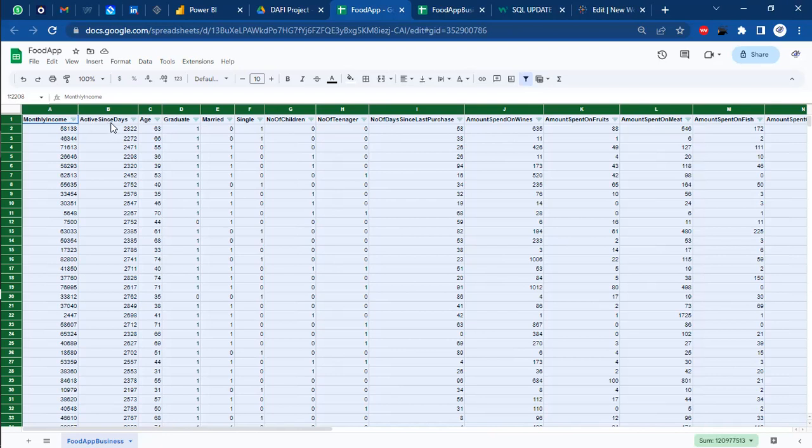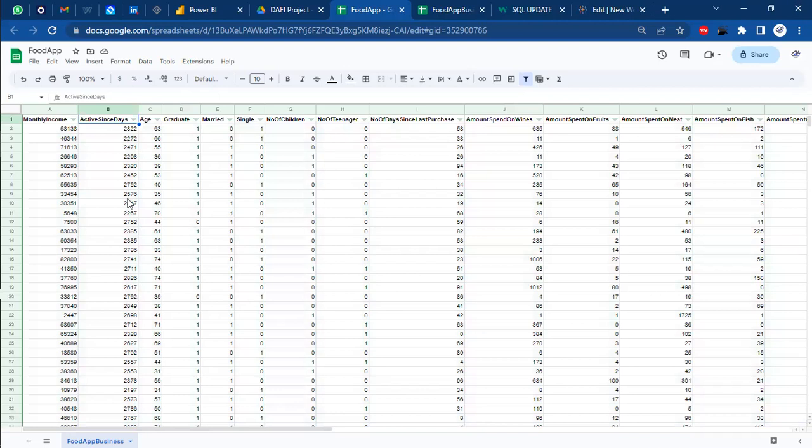Then active since days. Definitely this is a lot of days. We cannot work with this. So we're going to shorten these into years, basically by dividing this by 365, which gives us the number of years this customer has been active.